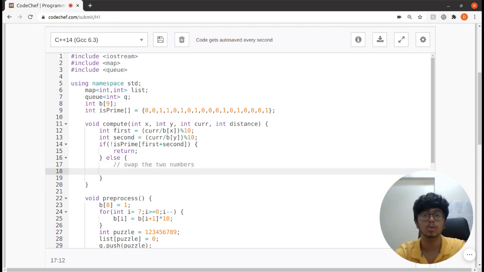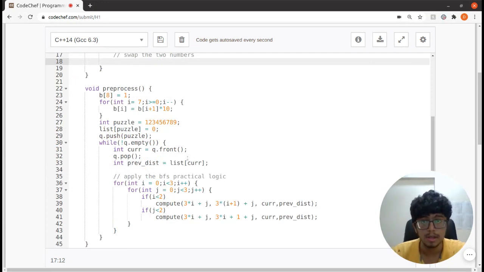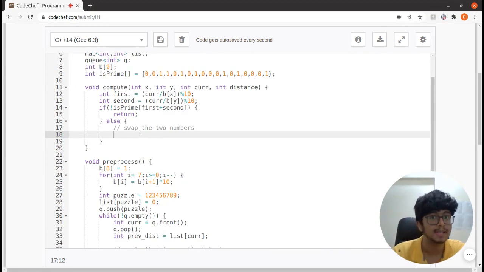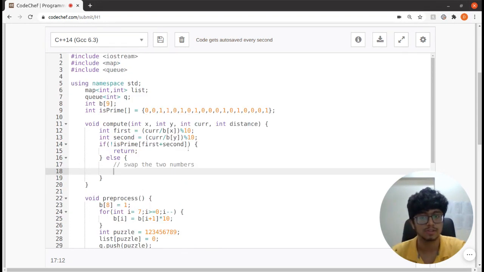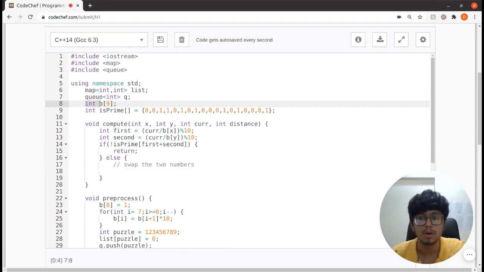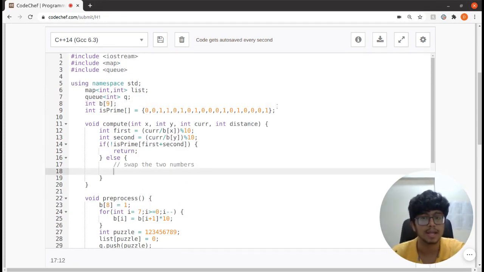Now you may be thinking, how would we do that? Essentially, I have only told you how to fetch a number, but I have not told you how to swap. But basically, I have told you all the data structures which we would be using. So int b array of 9, this is what will help us again. So that is kind of a homework for you. Just the way we divided to get the element, we would multiply to swap the element.